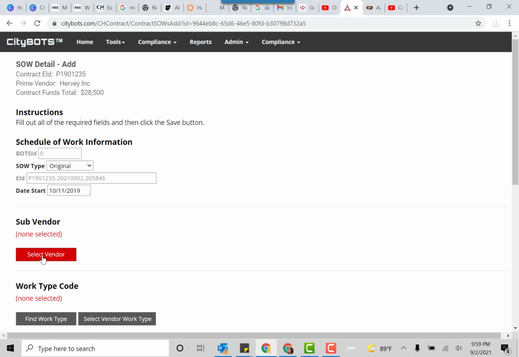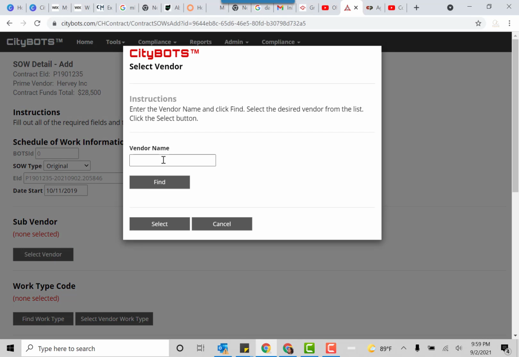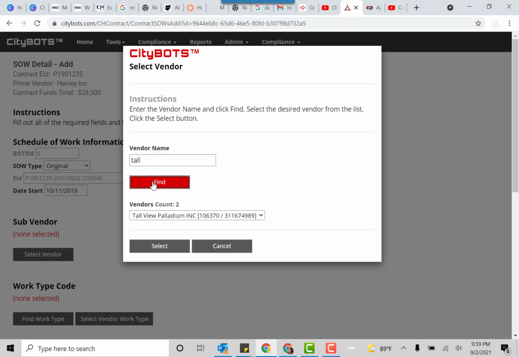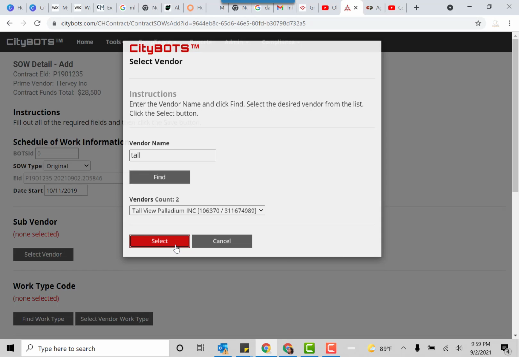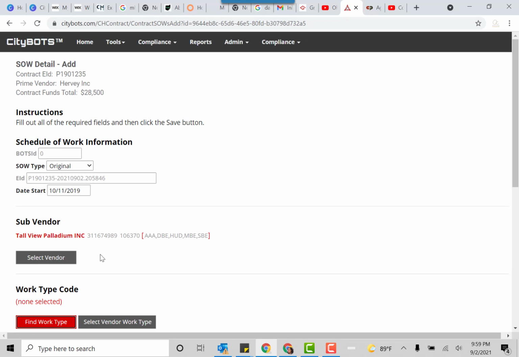Next, go under sub vendor, and you're going to want to look up the vendor that you're looking to add. So we'll just add a general vendor here, which we'll put tall in, and we'll see who comes up. You don't have to put the full vendor's name, because it'll bring up every vendor that has that lettering in their name. There are two here, as you can see from the vendor count, and you just find the one that meets what you're looking for. Then you hit select vendor, and it's going to pull them up.